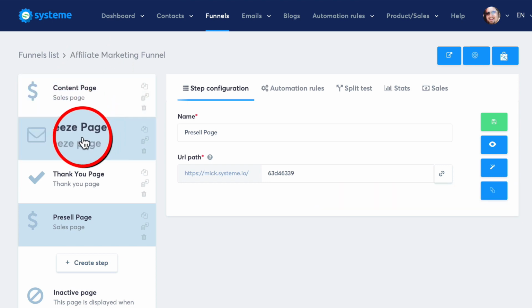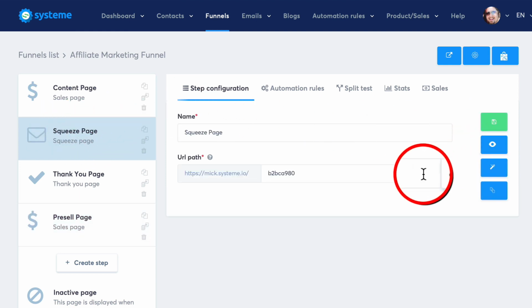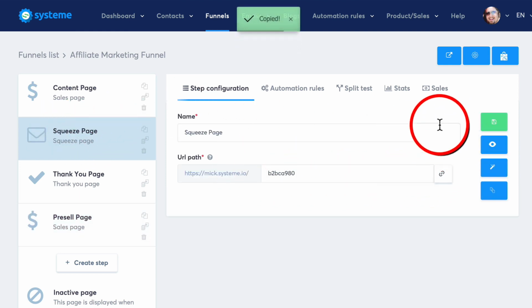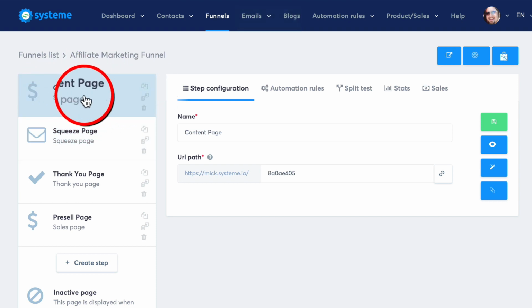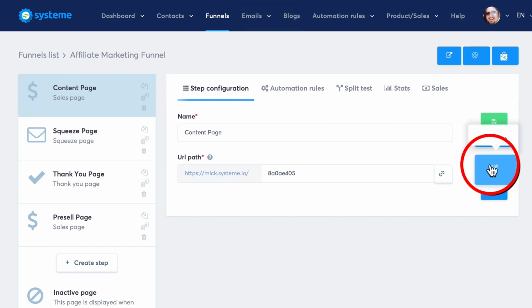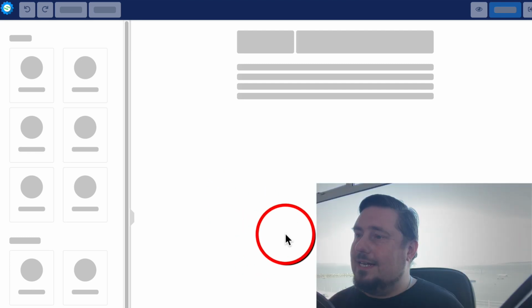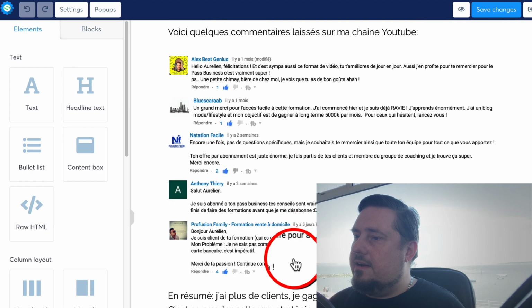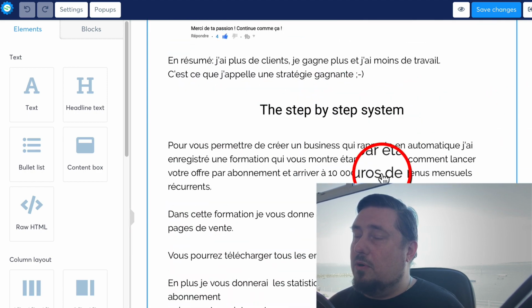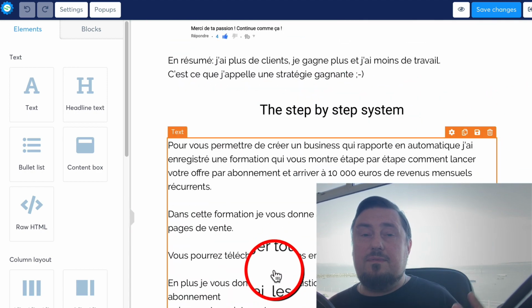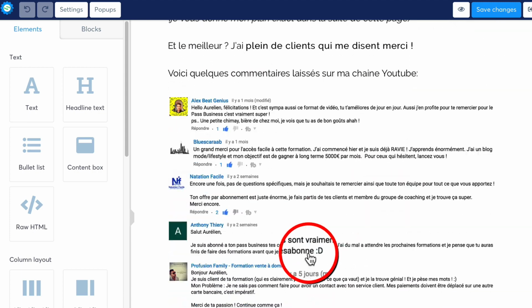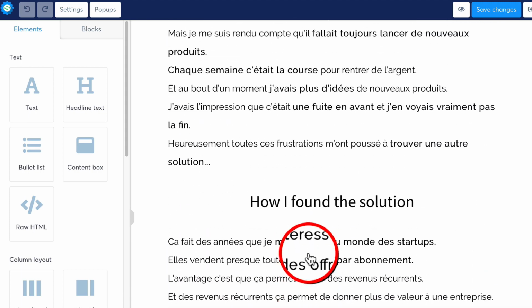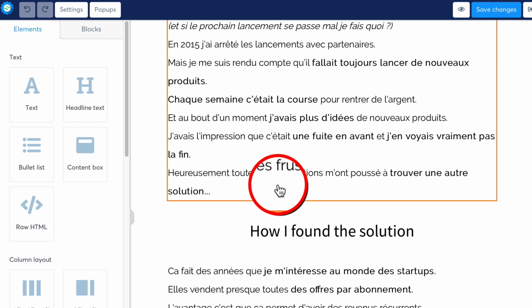Nice and easy. So let's go to squeeze page. If we get this path, save that to clipboard, go into content page here, then we go to edit. What we're going to do is link those two pages together. So somewhere down here, somewhere on the page, maybe you want to have it multiple times on the page. I found that the more calls to action you have, the higher your conversions, the better your results. So somewhere on this page, you want to have a link.